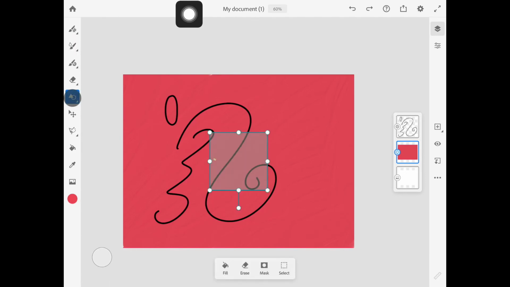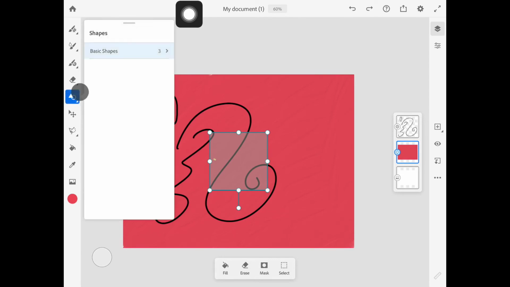So the first thing it does is bring up a square. If you want a different shape, you have to hold down on the button and click basic shapes, and then you can choose something else. I'm going to choose a circle. So this one confused me at first and I had to really figure it out.